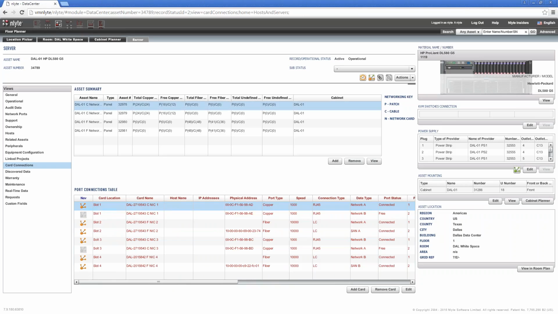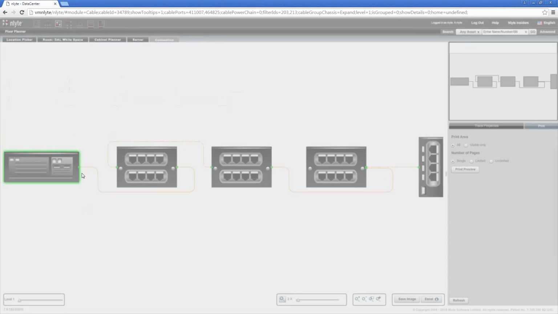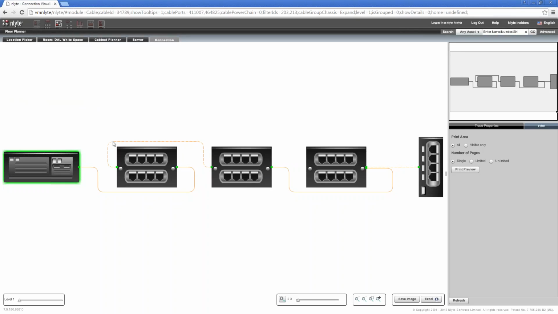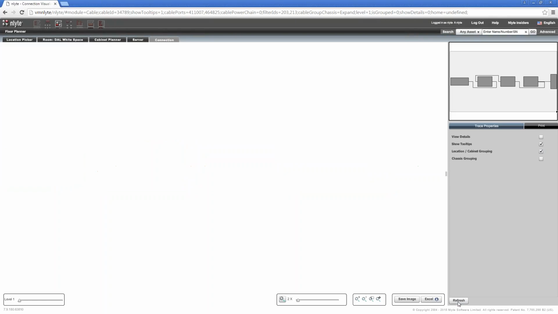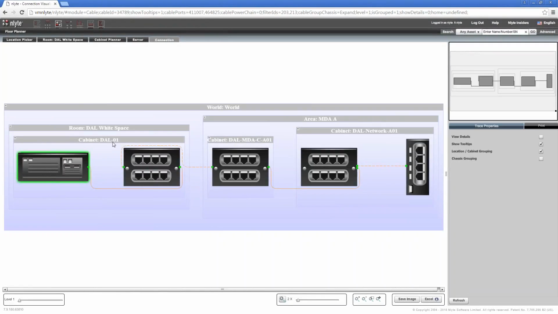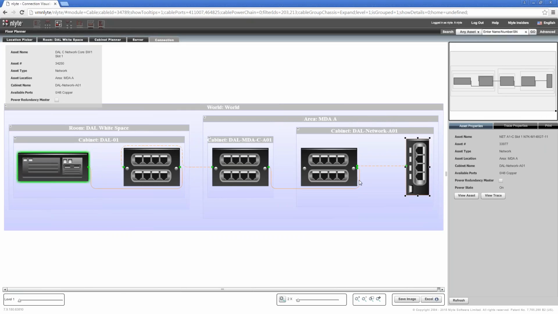Looking at a connection, I can see the server through all the different patch panels, the structured cabling, all the way to the network switch. I can change my trace properties where I can see how things are connected and where they are. So here's my server to my patch panel, to structured cabling, over to the MDA. From the MDA, I've got a patch connection that goes to this patch panel, which then connects over to the module and the switch.